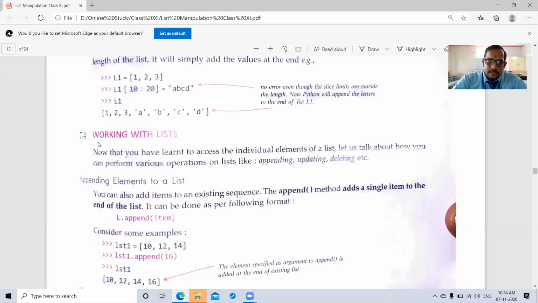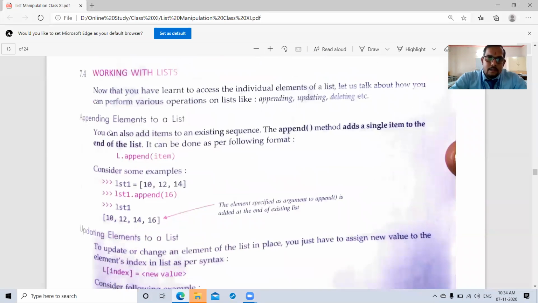See this, working with list. So now that you have learned to access the individual element of list, let us talk about how you can perform various operations like appending, updating and deleting element in the list.